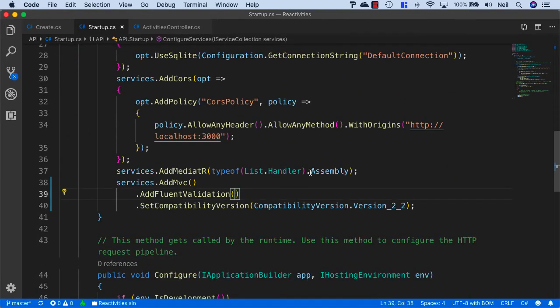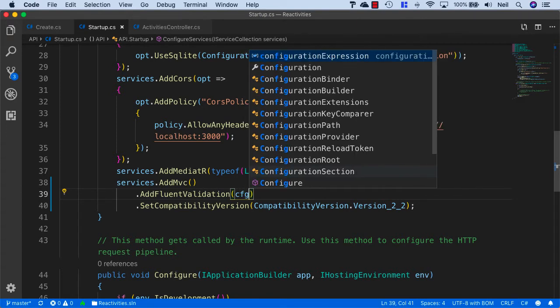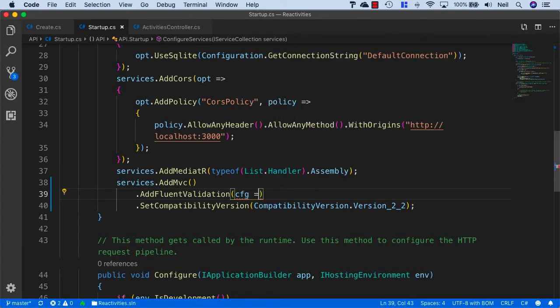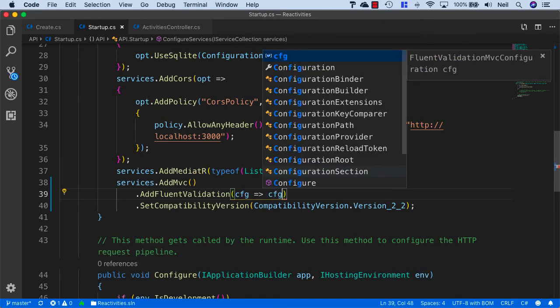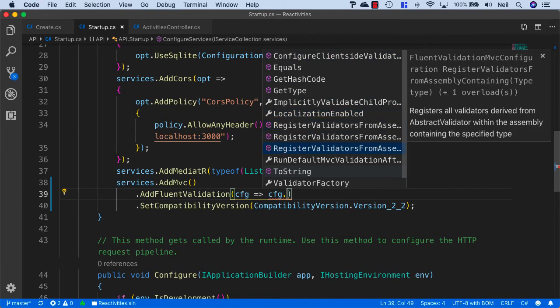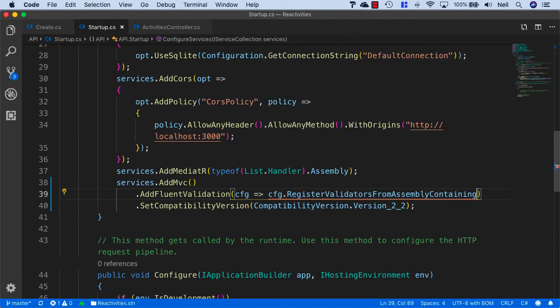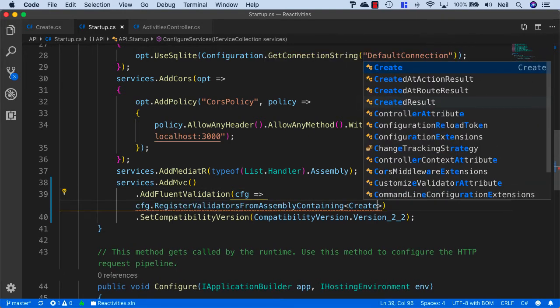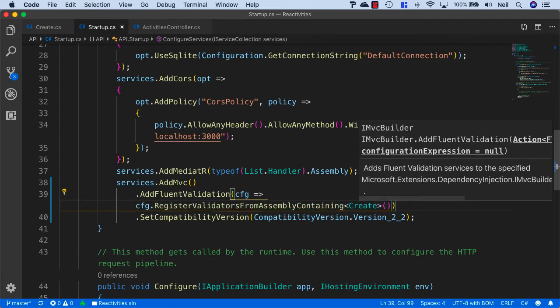So what we also need to do is give this some configuration, because we need to tell it where our validators are, and our validators are contained in our application project. So in this particular expression, we say config, and we want to say register validators from assembly containing, in this case, so make sure we're using this one. And then we need to give it the type of where one of our validators is located. Now I've added the validator to our create command, so let's just use create, and then we can close this.